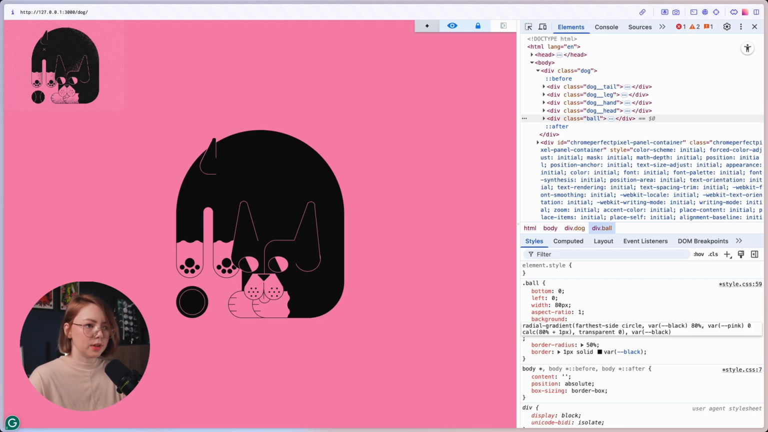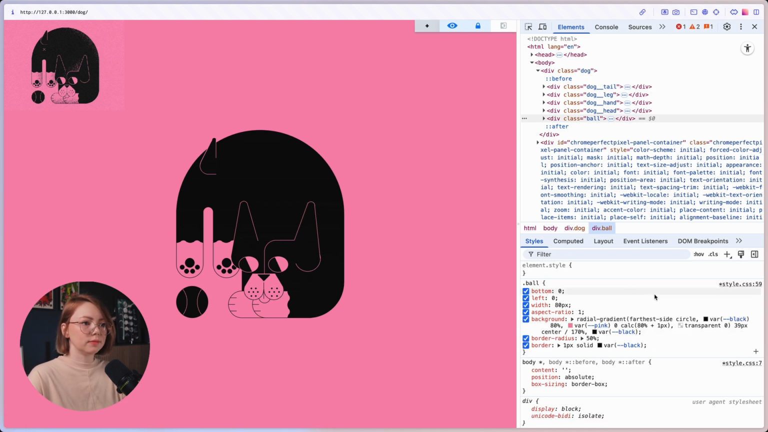Yes, we have pretty good shape, and now I need to place it in the right place. It should be not in the center, and it should be much bigger than our current shape, like this. And let's move it, and this is our ball.